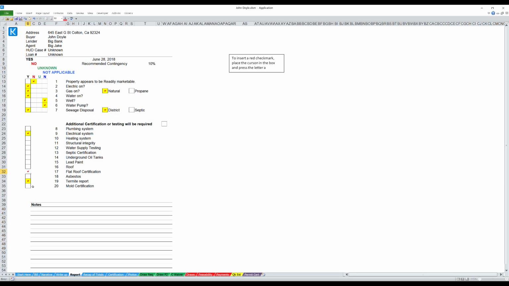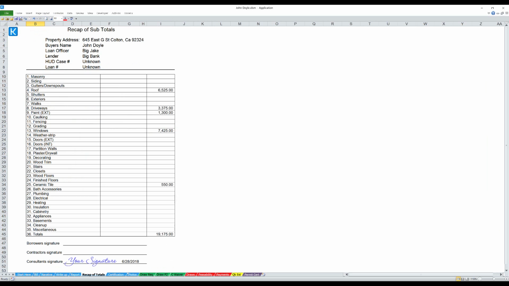And mold certification. Looked like we had a little mold there. Just click them off, and then click this box here to point out that we do have extra items that we need. And down here, you can write notes. I almost never did. Recap of totals. Here we go.